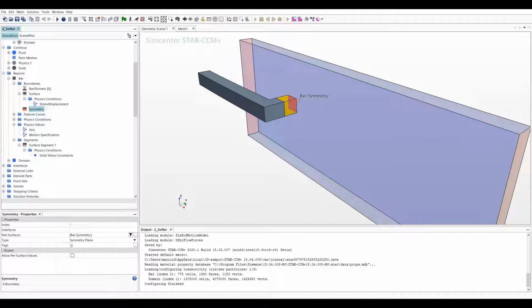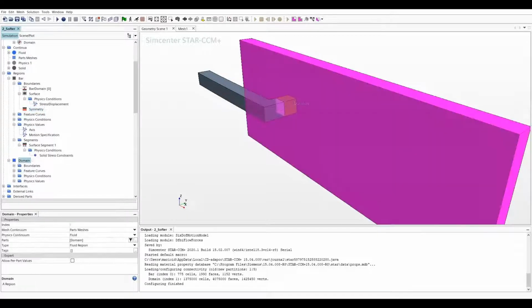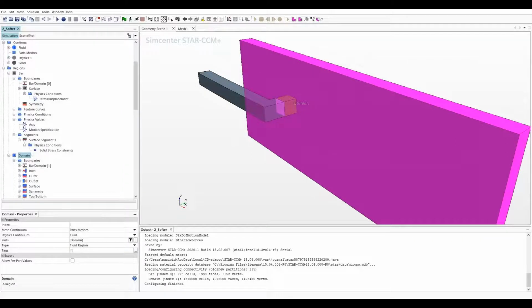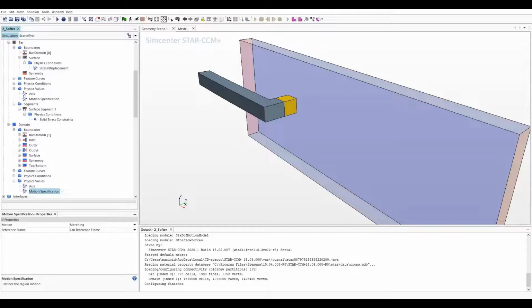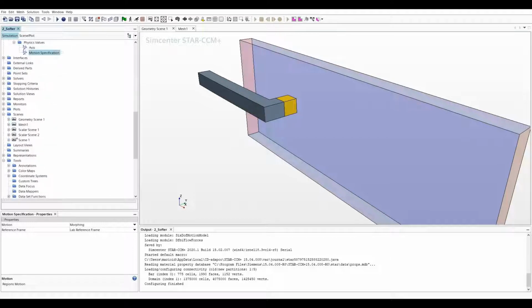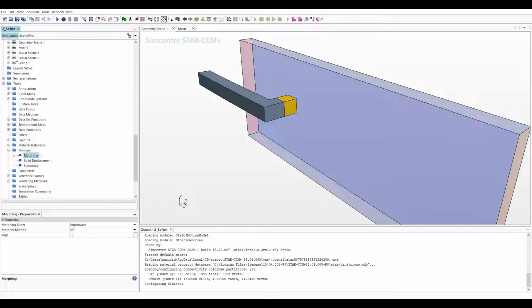Let us have a look at the domain boundary conditions that we have specified. In the domain, let's go to the physics values. Let me scroll down, physics values, and we have the motion specification, which is defined as morphing. So this is defined in tools as well. All the way, we have selected morphing over here. Let me scroll down and go to tools. Just like we did for solid displacement, there is morphing defined over here, which is a region-wise morphing.